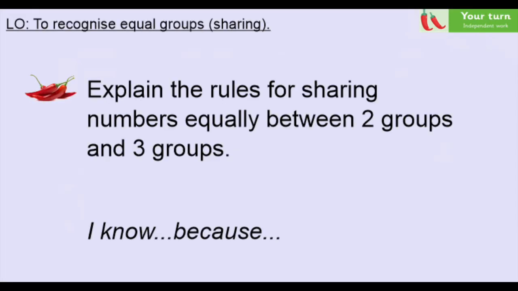And Chilli Challenge 3 is to see if you can explain the rules for sharing numbers equally between 2 groups and 3 groups. You might want to use the sentence starter, I know, because.